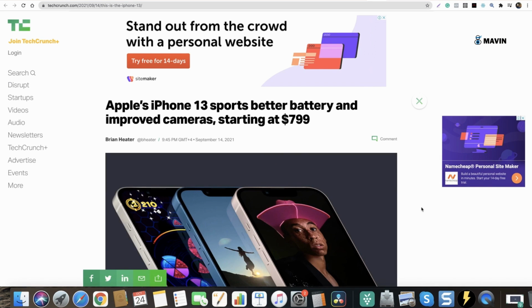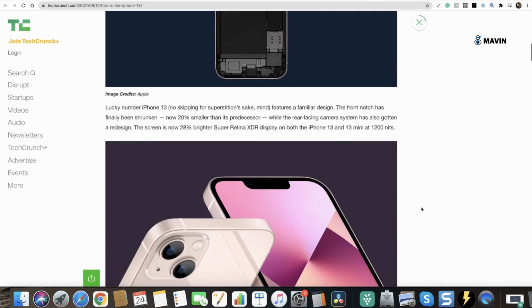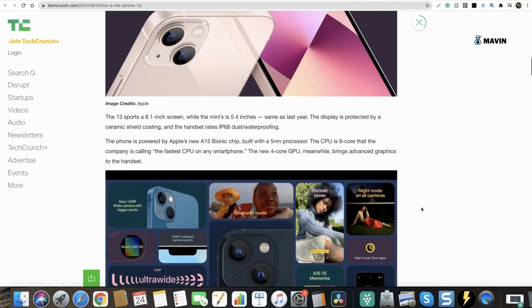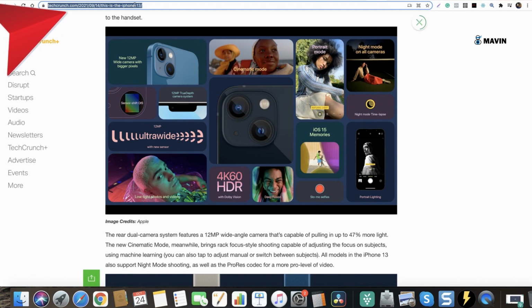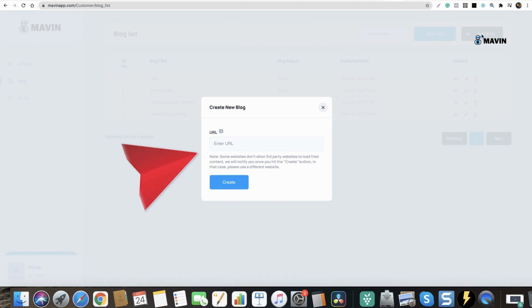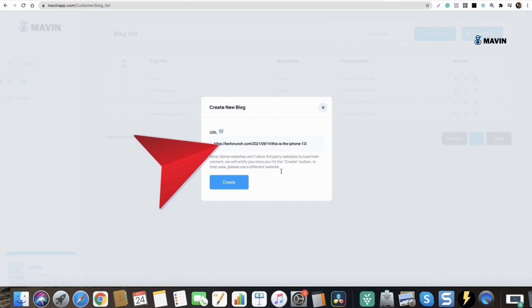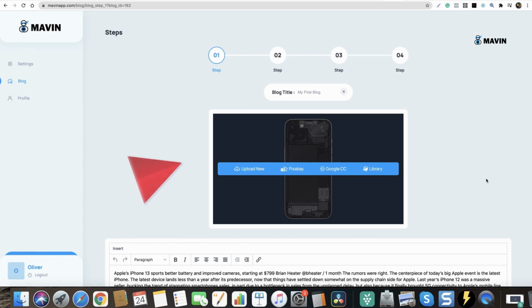Now everybody is talking about iPhone 13, its battery, its cameras. We want to review it, but we don't have time for it. So we found some authority blog. We want to hijack it. All you have to do is to copy this URL, click this add blog button, and paste this URL and click create. Boom, your content is ready.